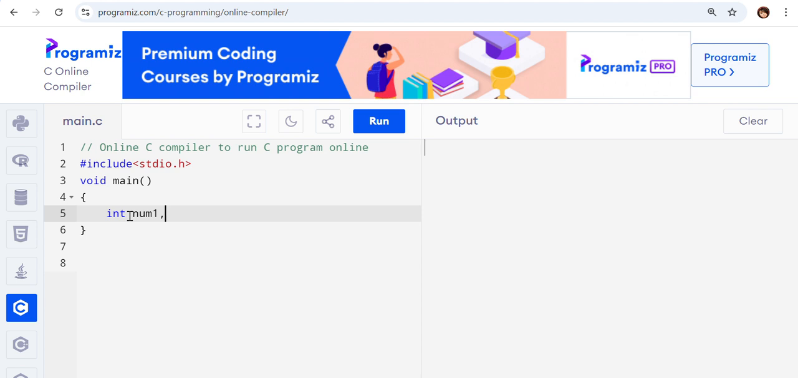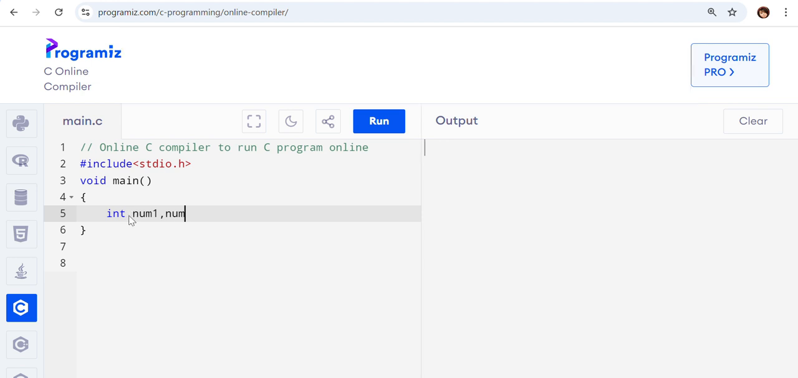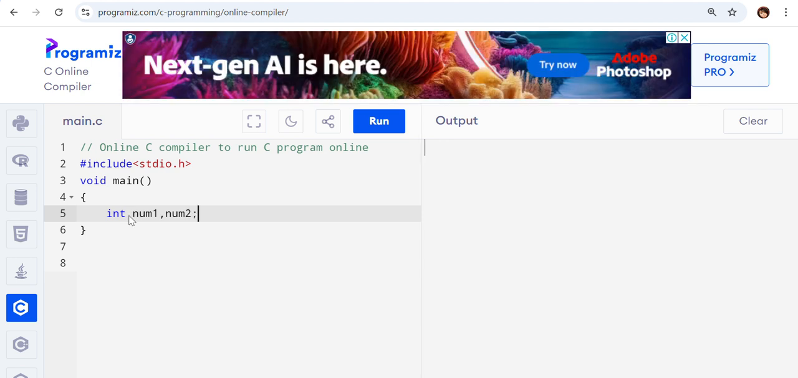I told you before, you can create any number of integer variables by separating them using a comma. So num2. These are the two integer variables I will use to store the integer values from the user end. Once you complete it, please end with a semicolon. After completing a variable declaration, if you want, you can comment it for your understanding.